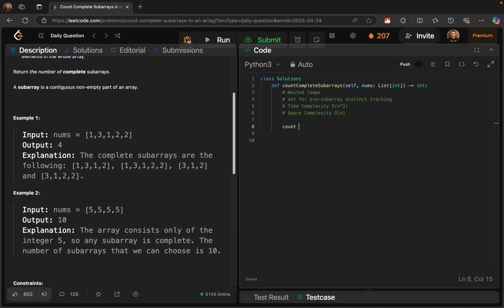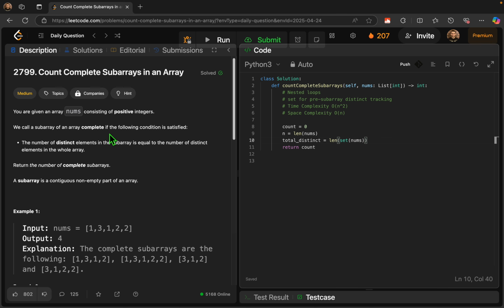So we will start with count, which will be equal to 0. At the end we will return count. Then we will set n equal to len of nums, just as a shortcut. Next, we will compute total distinct, equal to len of set of nums, so all unique elements, to be more precise, the distinct elements that are present in nums. Then we follow with our nested loop, so i in range n.